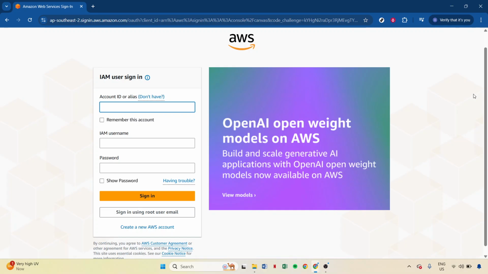Remember to keep your credentials safe and confidential, and ensure that you log out after each session when you're finished using AWS, especially if you're on a shared or public computer. This helps to maintain the security of your account.